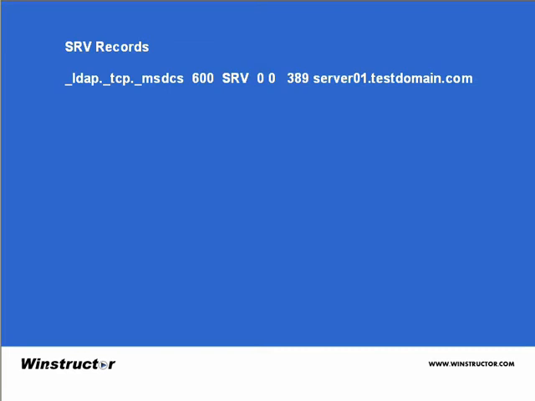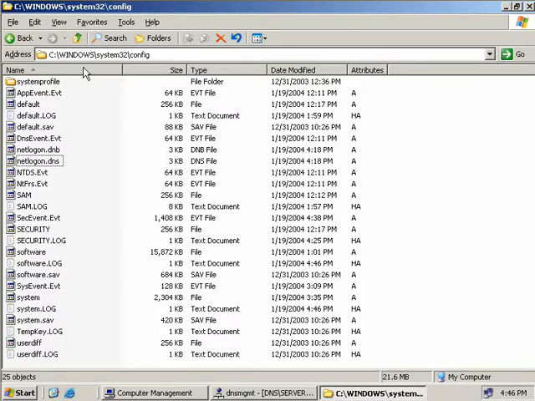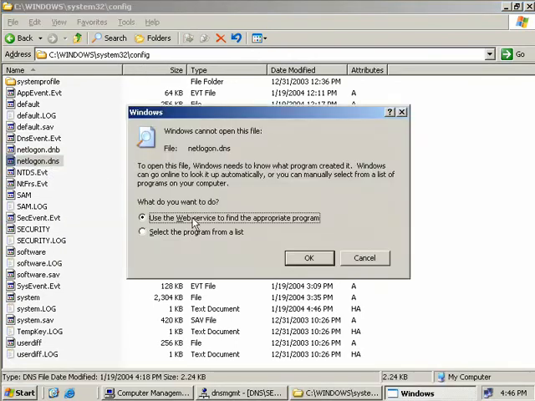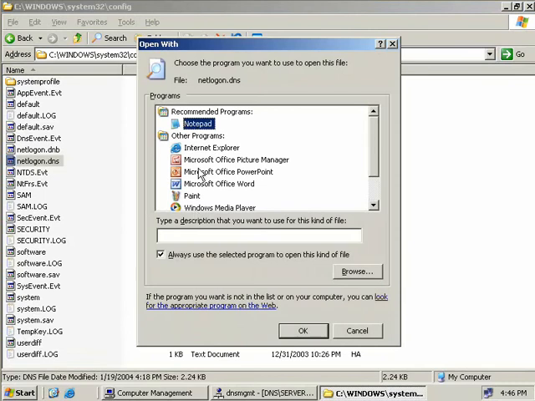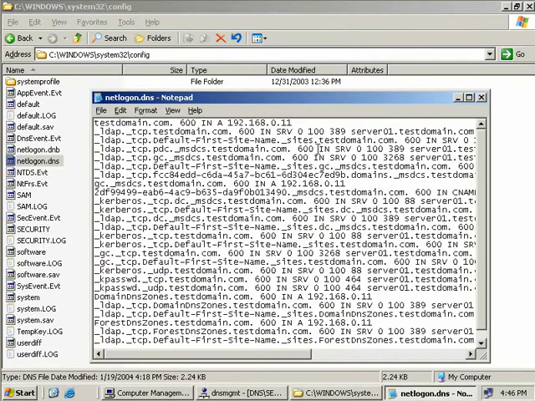Now whether or not DNS is actually installed on your domain controller, there's a file called netlogon.dns which will be stored on your server. It contains a list of all the service records that are required to support the use of Active Directory. So if you navigate to your Windows System32/config directory, you'll see the file netlogon.dns, and we can simply right click and select open, and we'll open this as it is a text file with Notepad.